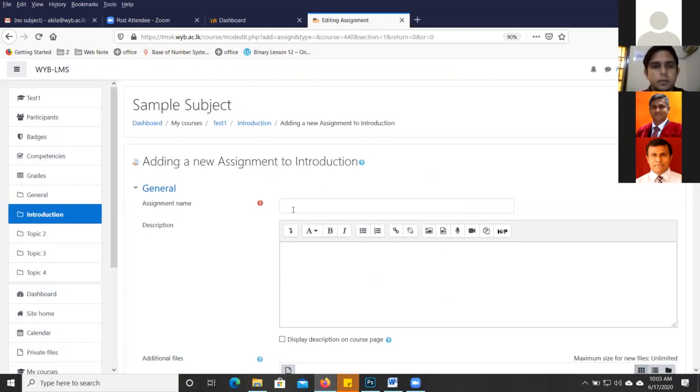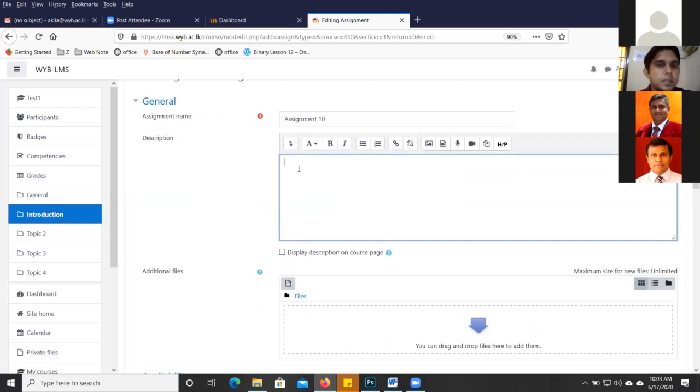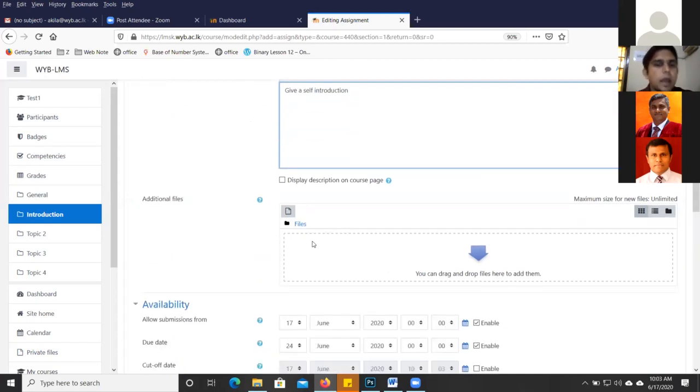Okay. So you have to give the assignment name. And description. This description is the assignment question. Again, there are two ways that you can give the assignment question. One is you can type it here. And again, if you want, you can add a file.